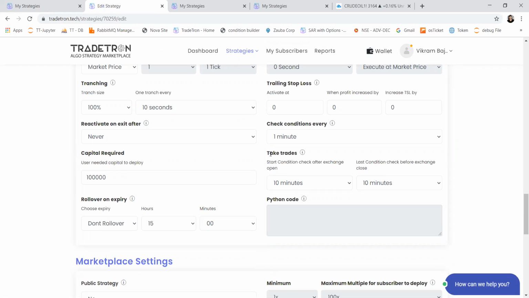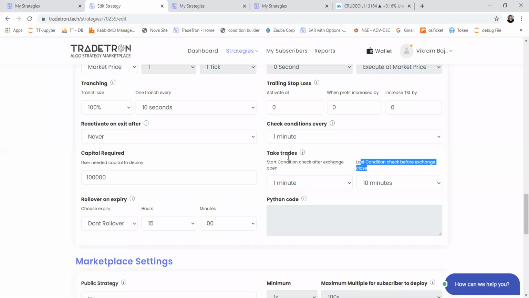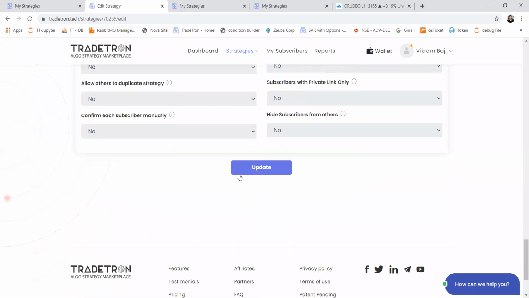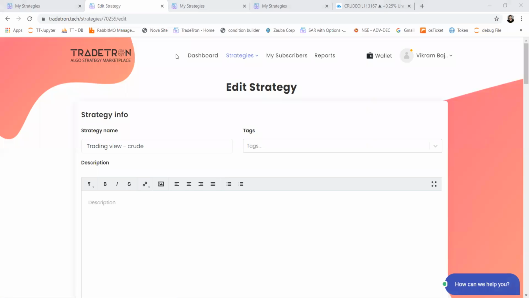And these particular two fields, take trades, so you can escape first few minutes and last few minutes of your exchange time to restrict your strategy to place any order. So if it is 10 minutes, then from 9, so MCX starts at 9 a.m. in the morning. So from 9 to 9:10, the system will not place any order. So make sure if you want to start trading from very first minute of the exchange time, then you change it to 1 minute. Okay. So anytime my signal comes, it should take the trade. So this was all the setup from Tradetron side that we just did.